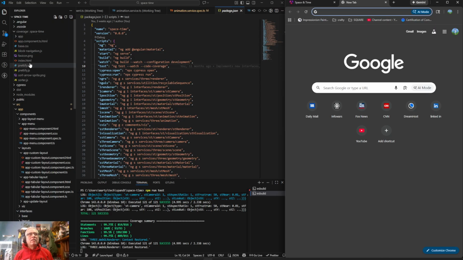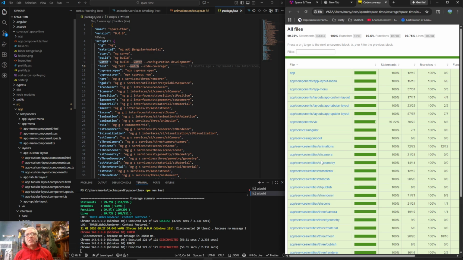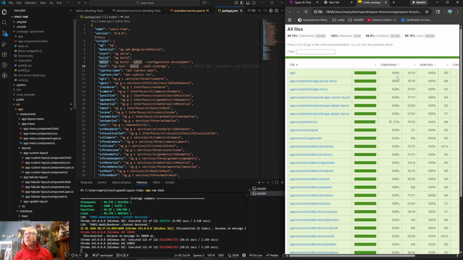And I will say that when we first started this project, what I've done in the last 45 seconds would have taken a couple hours. So it looks like there's only one that doesn't have 100% coverage. And that's this app component viz.